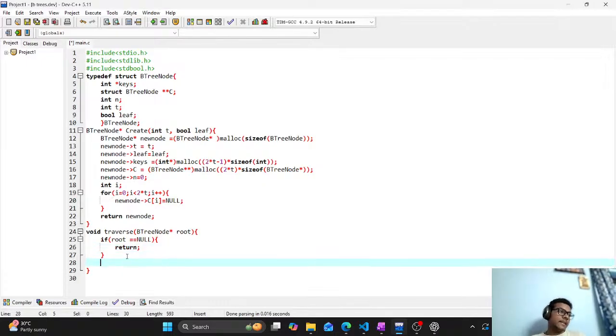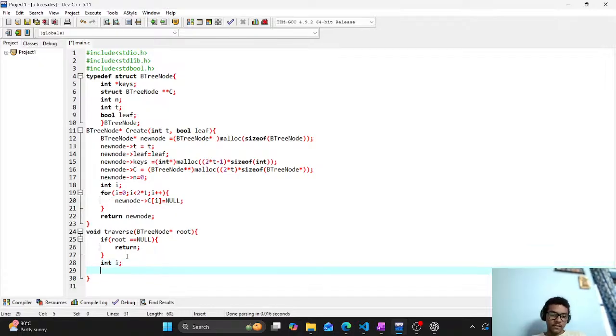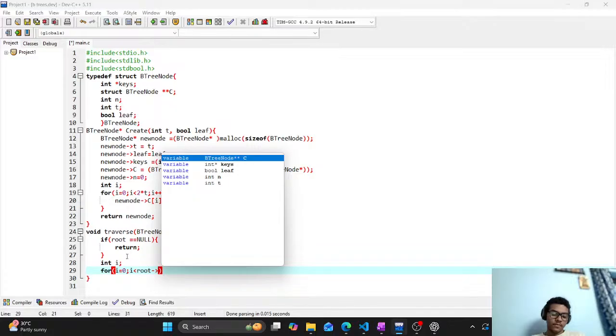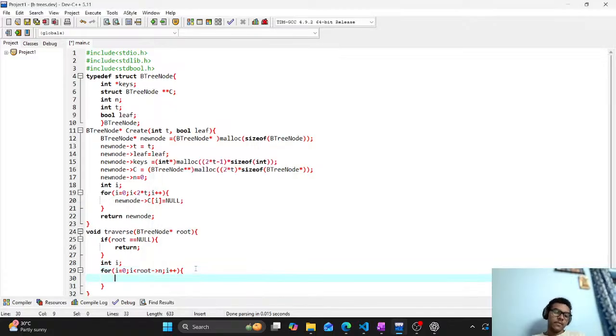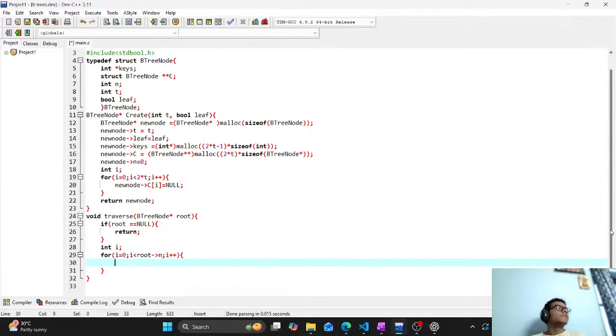If that's not the case, for here it is a recursive function: i is equal to 0, i less than root of n. You are traversing n times, i plus plus, because n defines the number of keys, right?